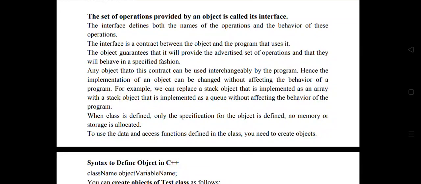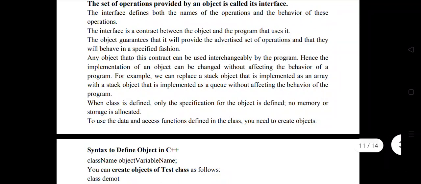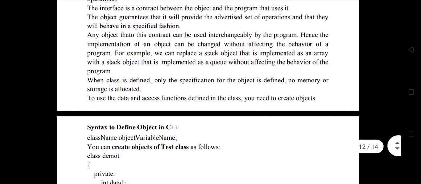Any object that acquires the contract from the other objects can be used interchangeably by the program. Hence, the implementation of an object can be changed without affecting the behavior of the program. Consider the program: we can replace a stack object that is implemented as an array with a stack object that is implemented as a queue without affecting the behavior of the program. So it is happening outside the class, so the behavior of the class will not change.